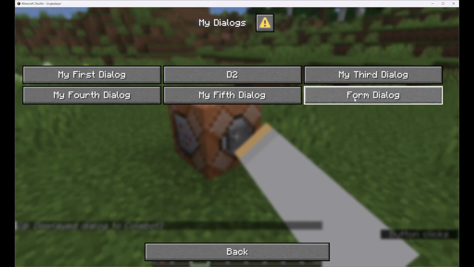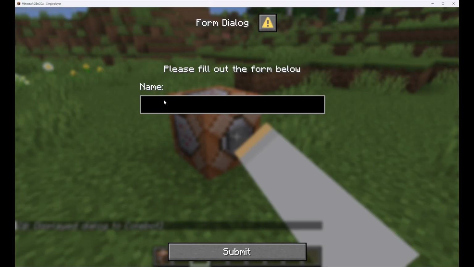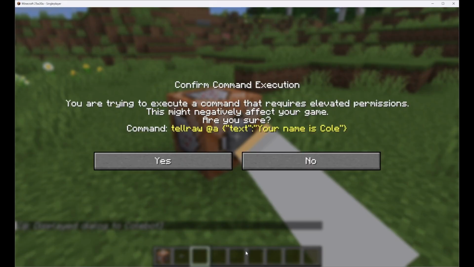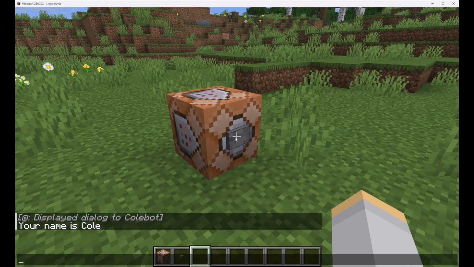And we should see our form dialog here, and we'll see name, and we can enter our name right here. Cool. If I click submit, it'll say you're trying to execute a command, and you can see the command already, and we'll see that it's correct. It says tellraw @a text your name is Cole. And if I click yes, you can see in chat it says your name is Cole.